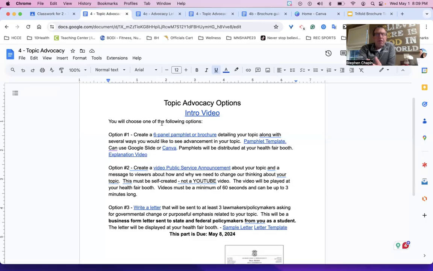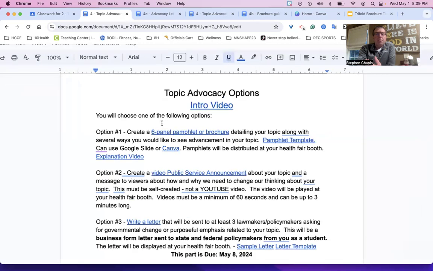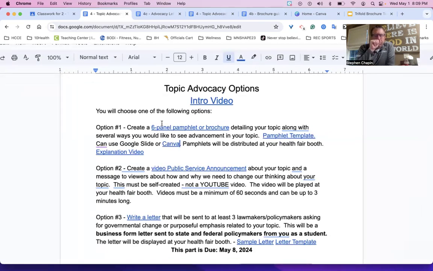So remember what we have here. We got three options. Okay, option one is to consider a six-panel pamphlet or brochure. You can do that in either Google Slides or Canva. Option two is to create your own public service announcement. This is something you have to create on your own. It should be a minimum of 60 seconds and can be up to 3 minutes in length. And it has to have some planning to it. I mean, you really got to have a structure to what that will look like.